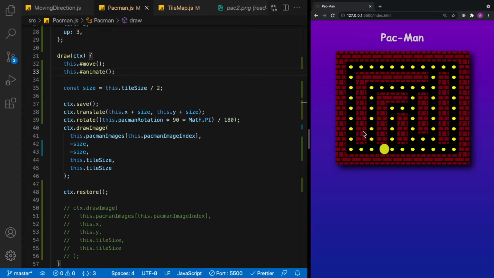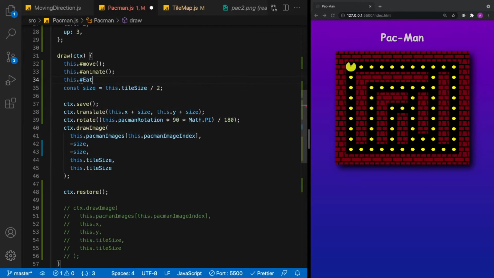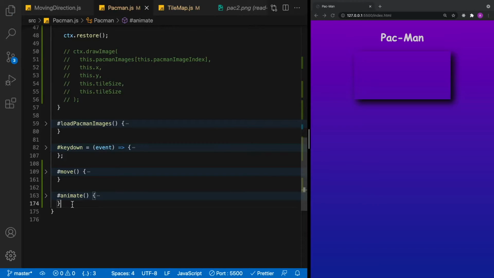Now that we have Pac-Man animating and moving, the next logical step is to go ahead and eat those dots. When we eat a dot, we're also going to make a sound. So in order to implement this, we're going to open up our Pac-Man.js file. And then in the draw method, we're going to add another method that we're going to call. And we're going to call eatDot. We'll make that lowercase right there. Inside of eatDot, we'll go implement that at the bottom.